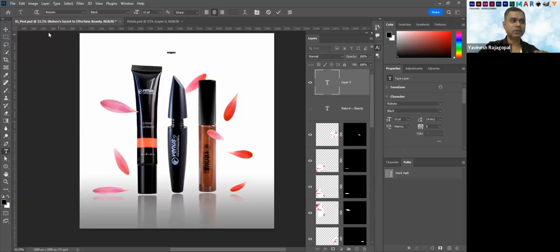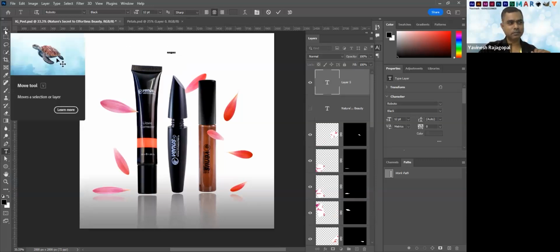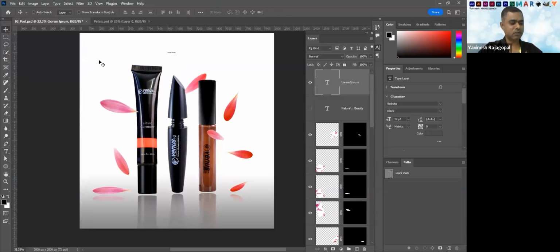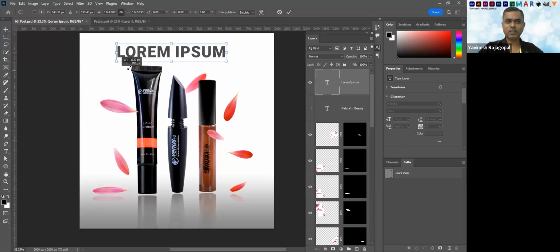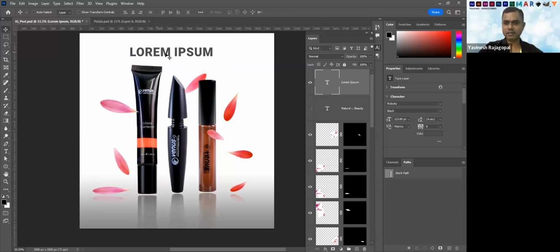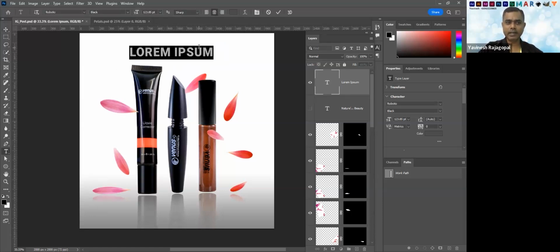Okay, then you go to your move tool, press Ctrl T. You make it bigger. When you're making it bigger, hold your Alt key and drag. Okay, hold your Alt key, click and drag to make it bigger, then press Enter. Now you need to change the text. By default, it will be lorem ipsum, right? So in your layer panel, there is a T letter. Double click the T, so it will highlight your text.